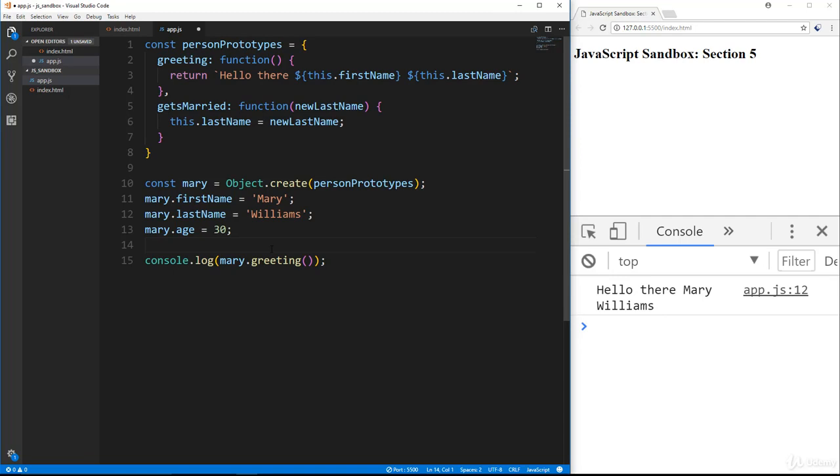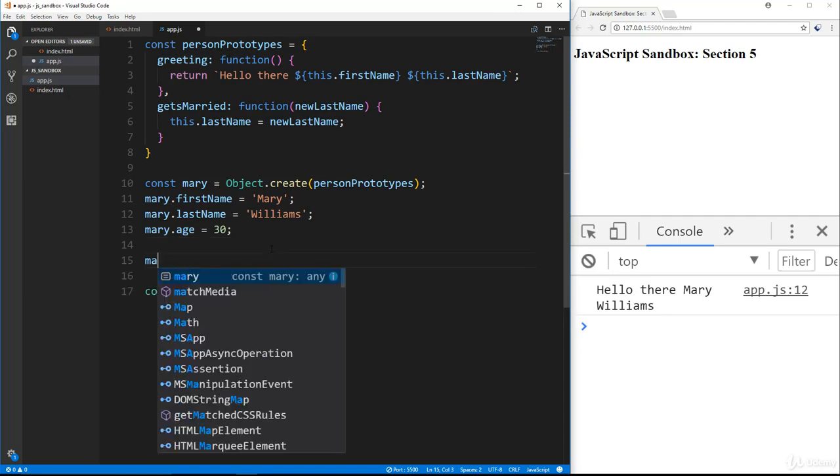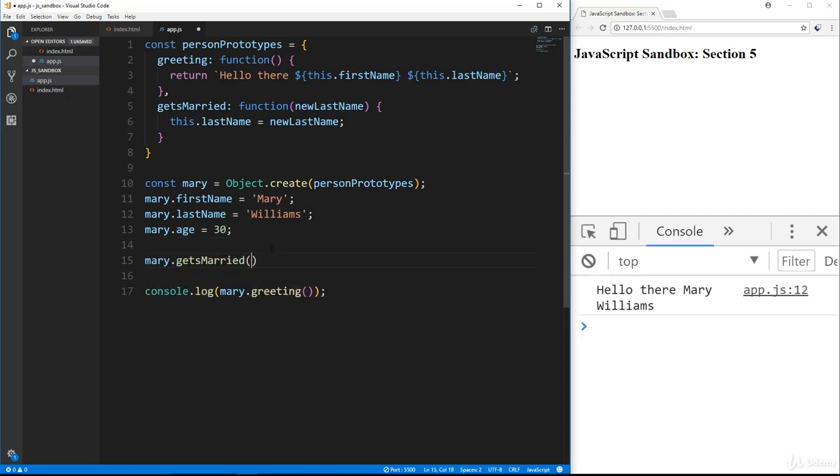Now before we do the greeting here, let's just do mary.getsMarried, and we'll pass in a new last name of Thompson. So now if we save, we get Hello there, Mary Thompson. All right, so that's one way to do this. Now we have another syntax we can use.